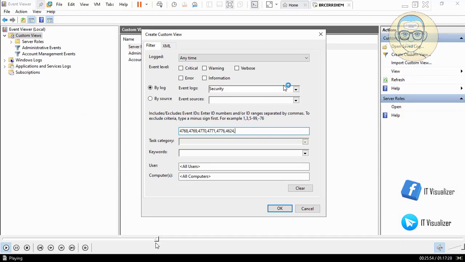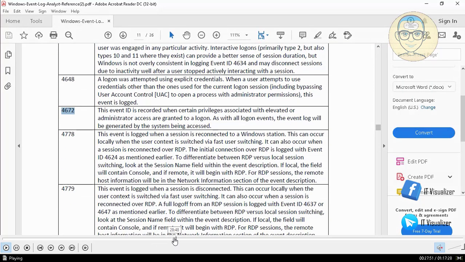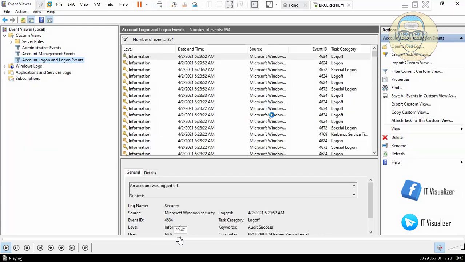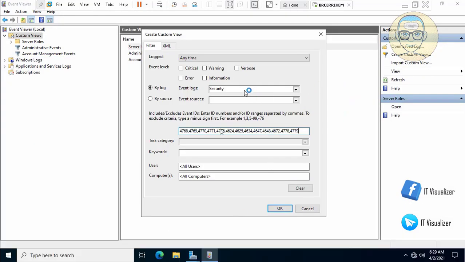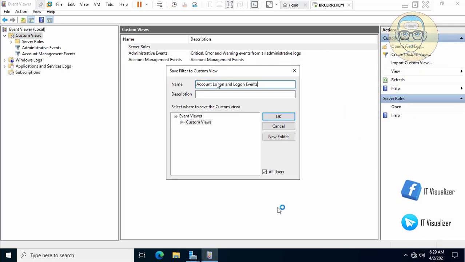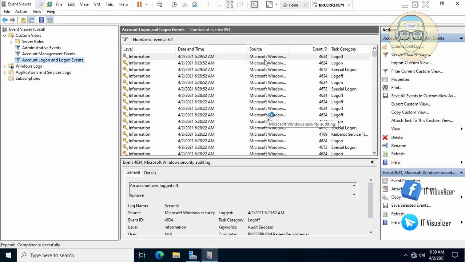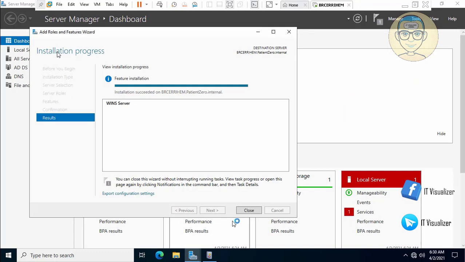So these are the events. We can go further, and these are all the events. When you click OK, we will give it a name: account login and logon events. Here we can see we now have two event filters: one named account login and logons, and the other account management events.